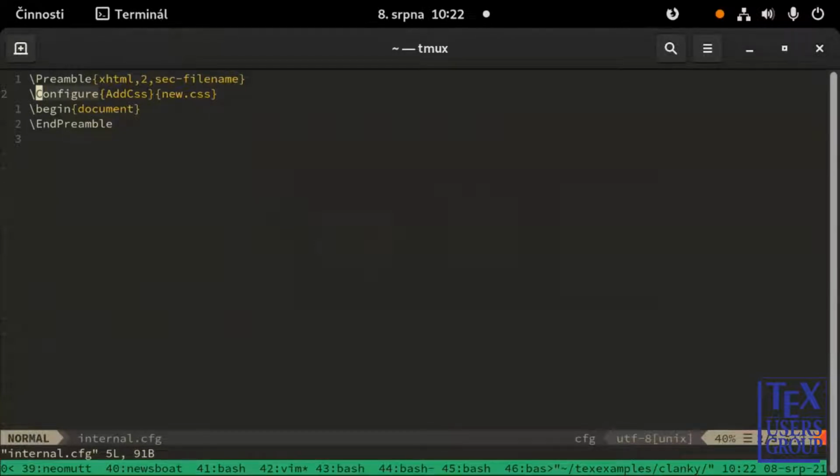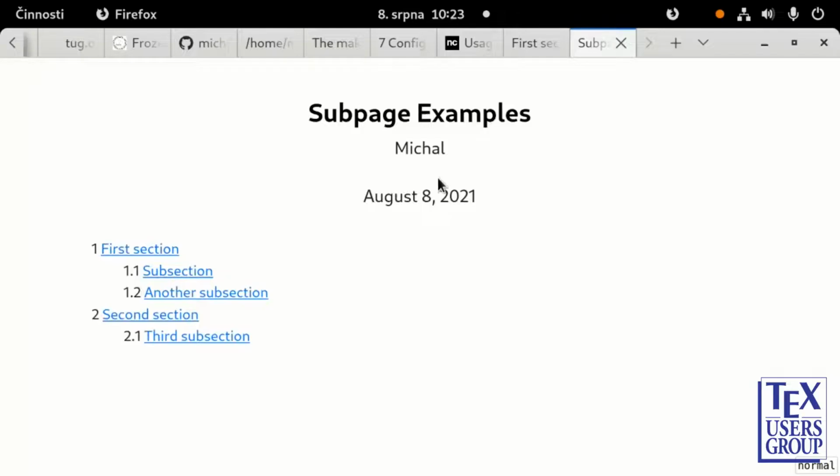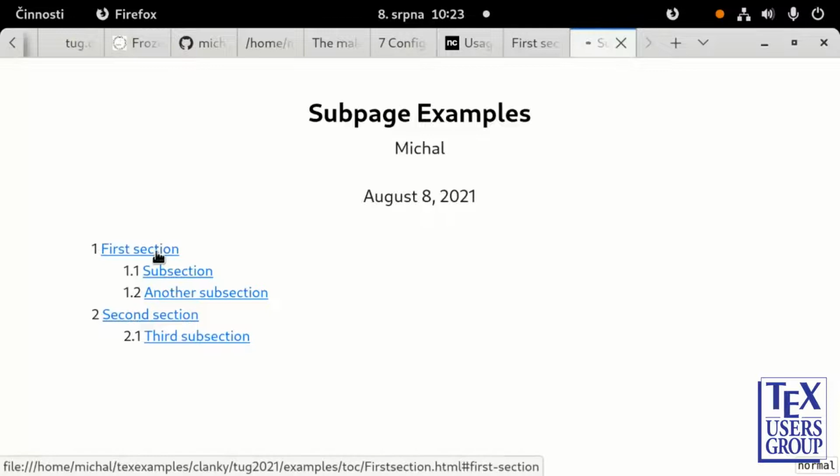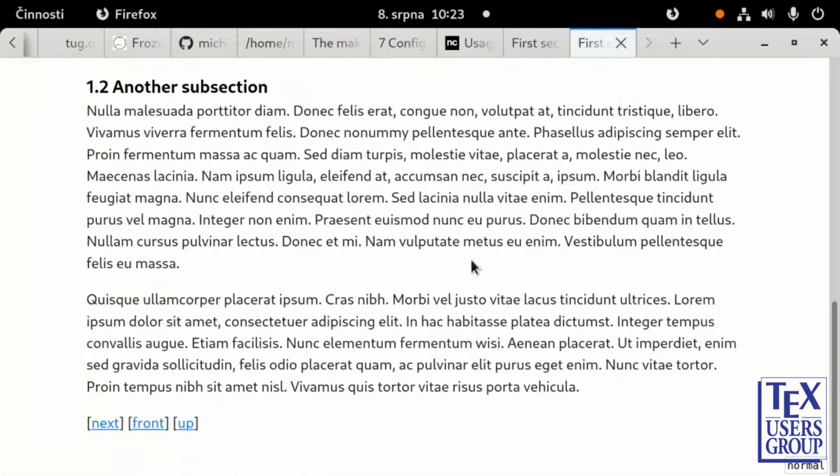I can use the configure edit CSS command for this. The configure command is the most used command in the configuration files. The configurations are declared in the TeX4ht configuration files for packages, and the edit CSS configuration is used to link to internal CSS files. So we can try it now. Yeah, so now you can see that this page looks totally different and, I guess, modern.